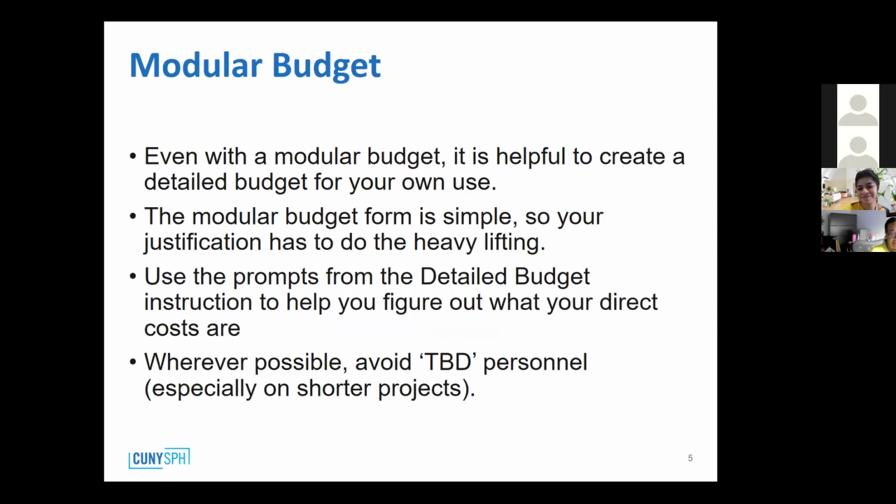And wherever possible, name personnel, particularly for short projects. You want to avoid "to be determined" in the personnel file. We all know it takes a long time to hire people, and once your time clock starts, you're not going to have enough time to really hire people.